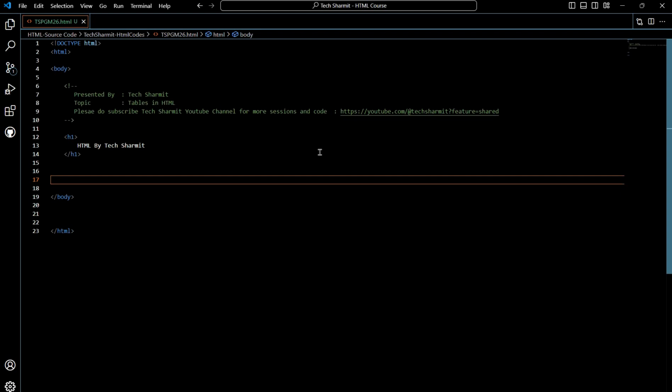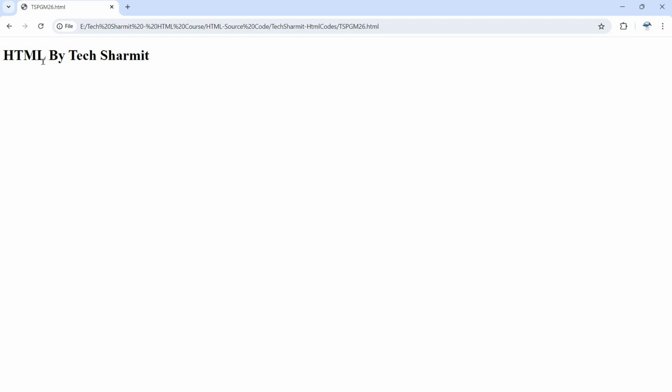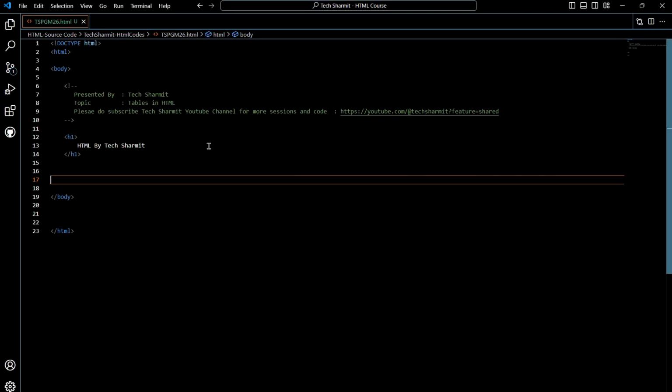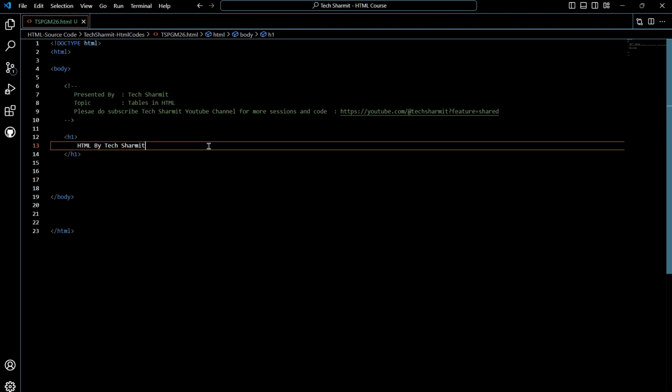Right now, as you can see, we are using the basic HTML document. The basic syntax is already written over here. If I save it and refresh it, you can see it is printing just this text, HTML by Tech Sharmit. Okay, so this is the basic thing. Now, as I mentioned, we are going to talk about colgroup, so it's required to create one table. So let's create one table.